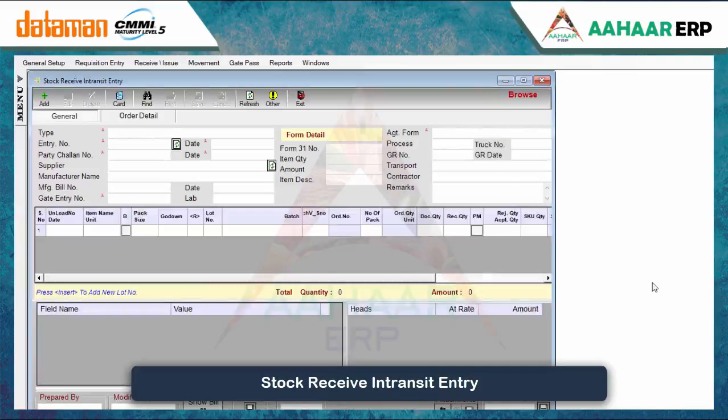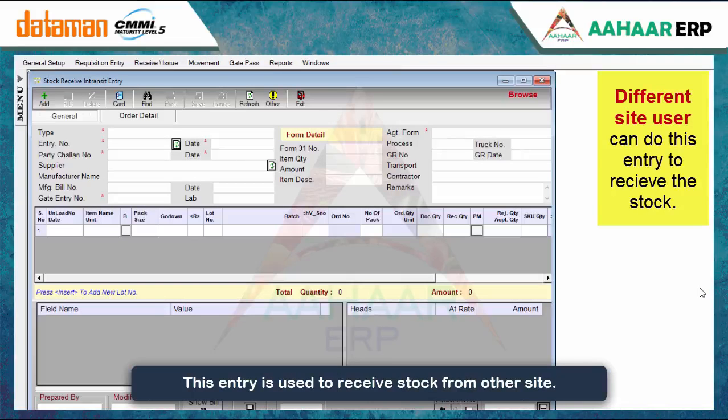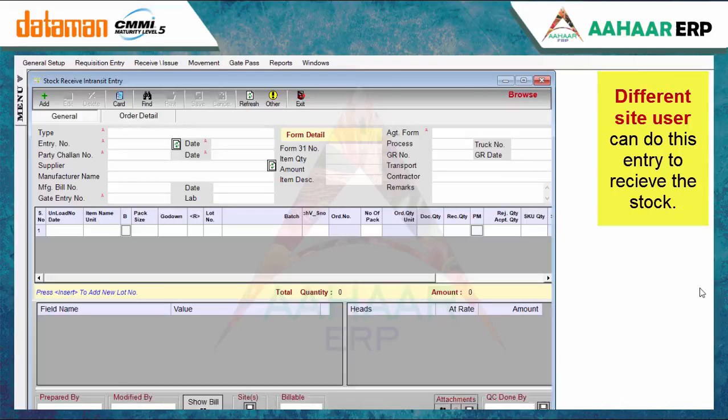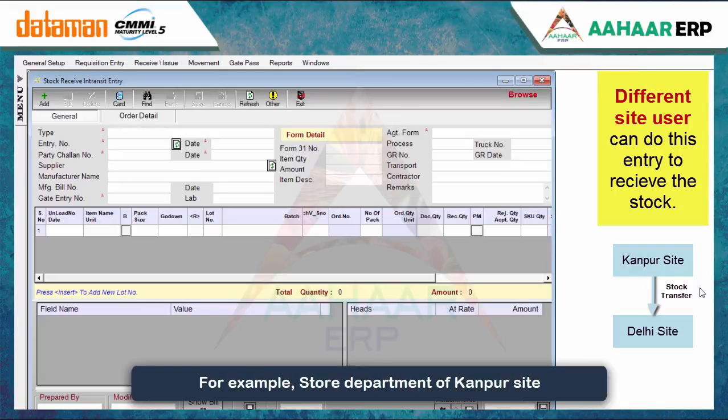Stock receive in transit entry. This entry is used to receive stock from other site. For example, Store Department of Kanpur site does stock transfer manual entry for basmati rice. At Delhi site, Store Department of Delhi does stock receive in transit entry, to receive the basmati rice stock from Kanpur site.